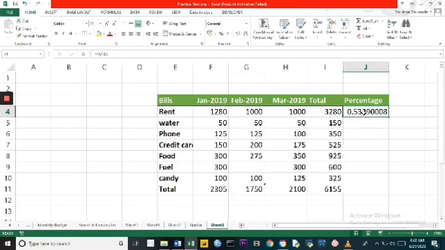But this is giving us decimal places, and I want it in percentage. How do I change this? Look at the number subgroup. You see a percentage icon there. Just click on it. Make sure you click on this cell before you click on this icon. When you click on it, it will give you the percentage, 53%. It's as simple as that.